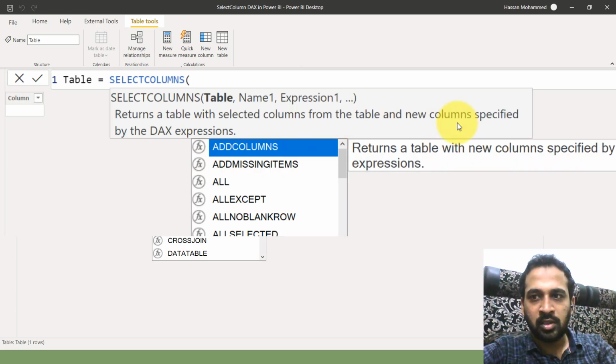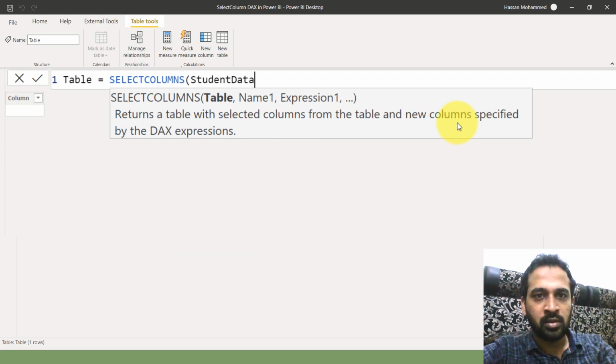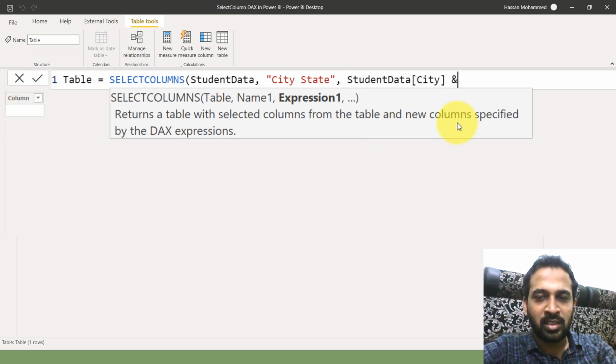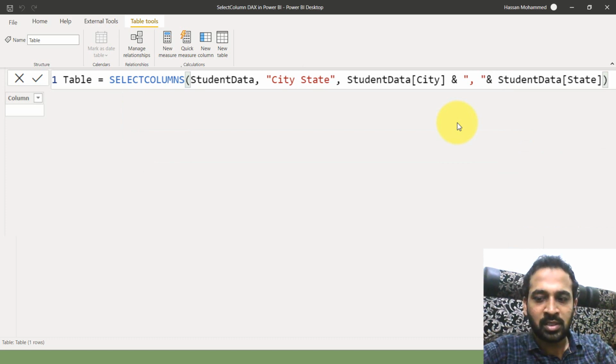Now let's type it here, SELECTCOLUMNS. It brings up the function. The main table is StudentData. And now I'm going to make a column named "City, State". So this is my user defined column name. And then comma, the expression. Here I can bring the two columns. First I want to bring the city, which is from StudentData, and then I'm going to concatenate this with a comma separated value here, and then state, from StudentData. Now let's close this and click commit.